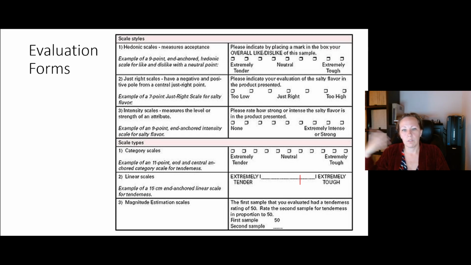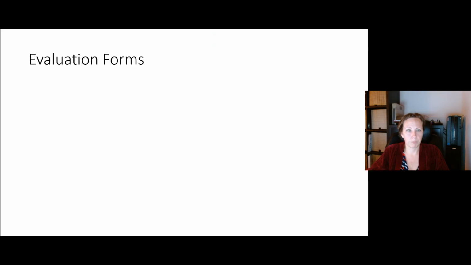We're saying the first sample that you evaluated had a tenderness rating of 50. In proportion to 50, what do you think this tenderness rating is? Is it double, 100? Is it triple, 150? Is it half, 25? And so they would actually put in a number there.